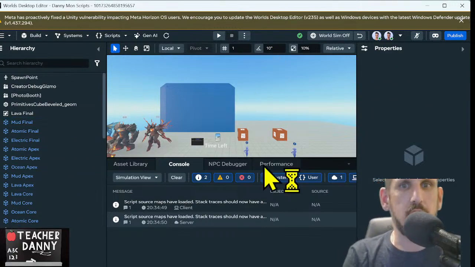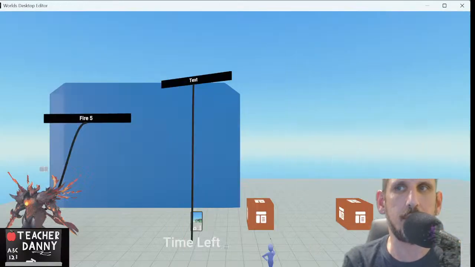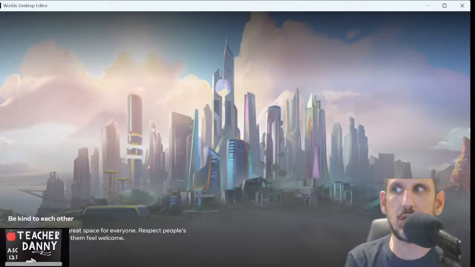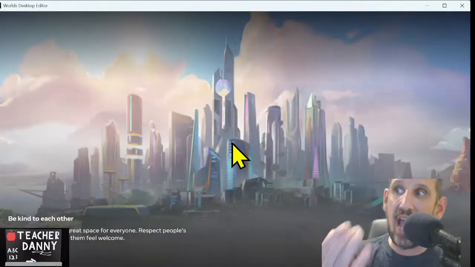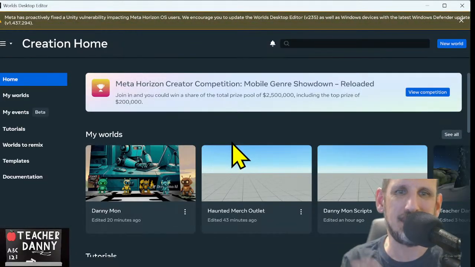So when you are in a world, let's go back to the beginning, right? Once you open up your desktop editor, it's going to look like this. So you open up your desktop editor, it looks like this. You pick your world.